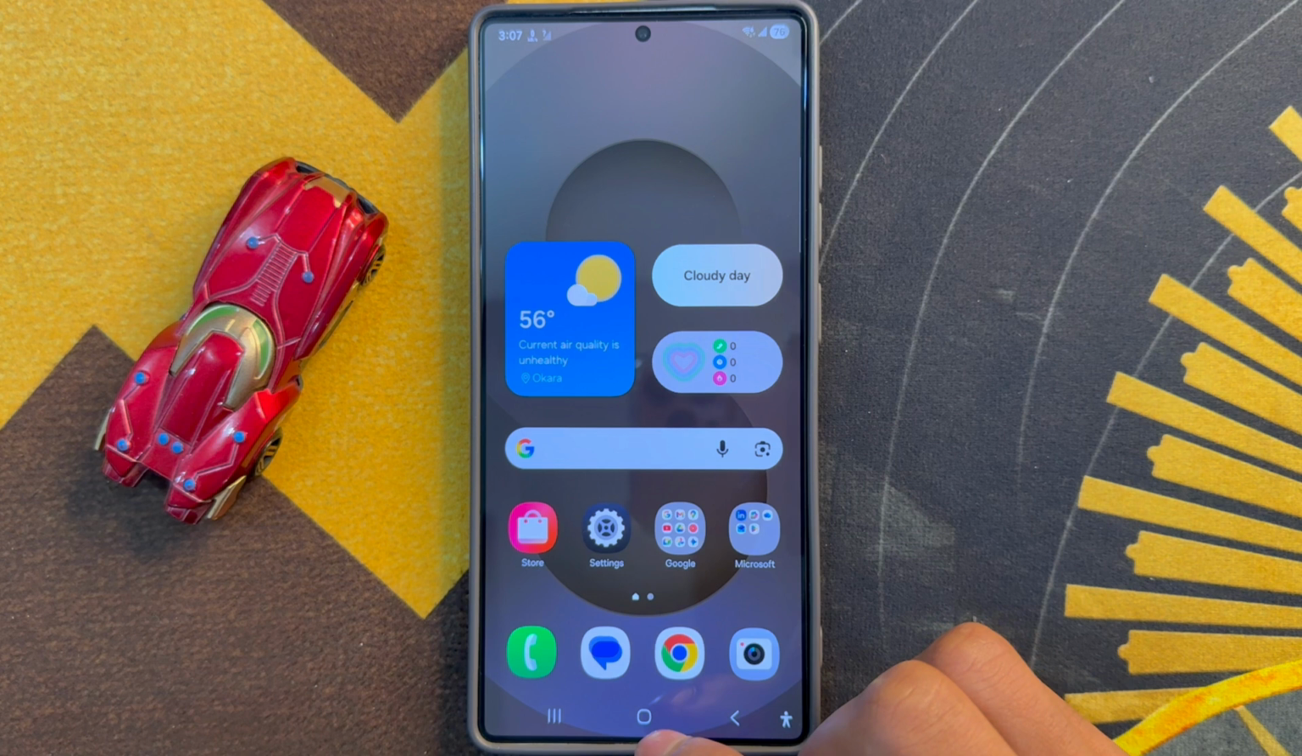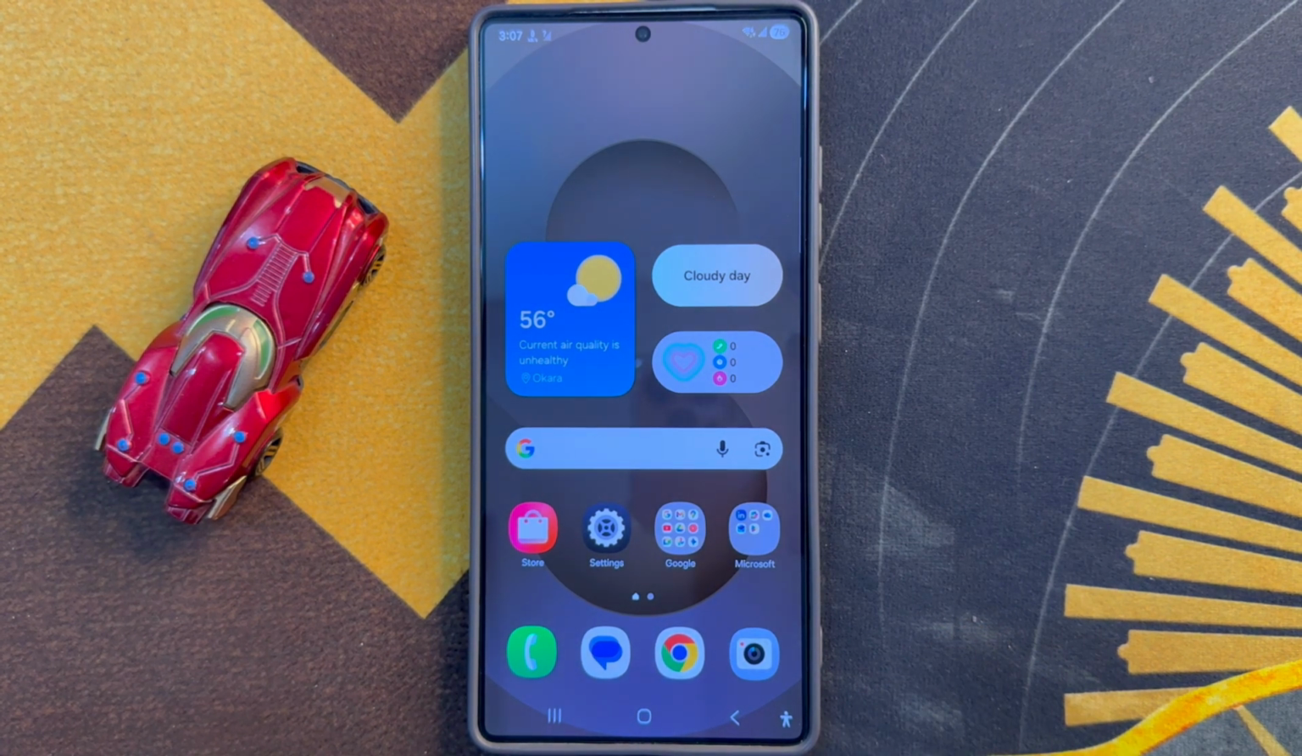This is how you can fix the media keeps stopping error in Samsung Galaxy S26 Ultra.